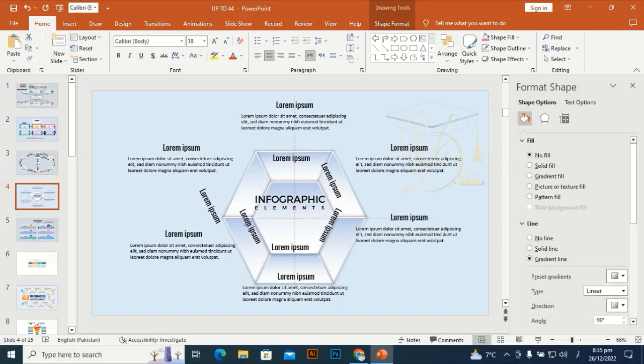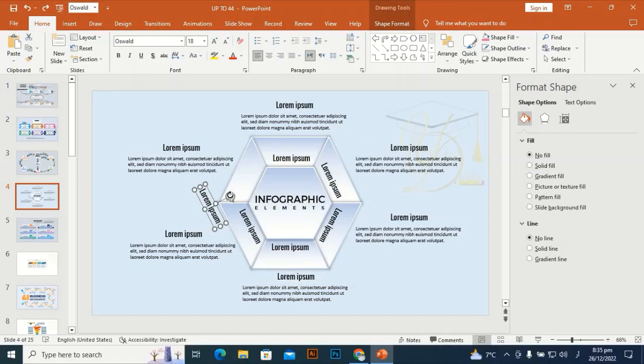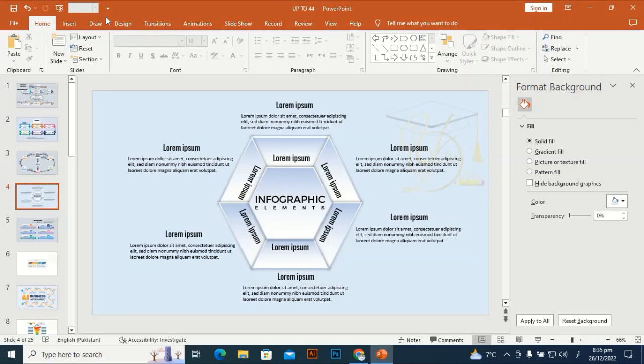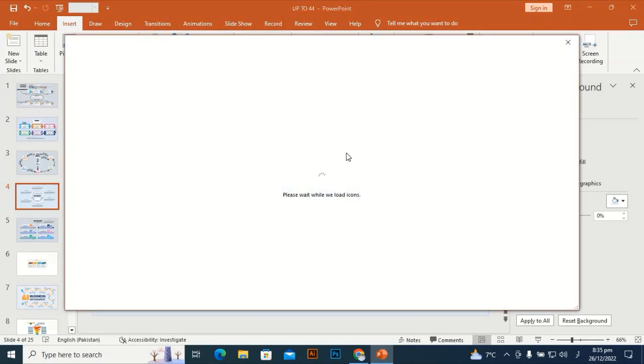Oh sorry, Control Z to go back, and now rotate this one and place it on shape number 6, part number 6. You may say shape or part, whatever you want.